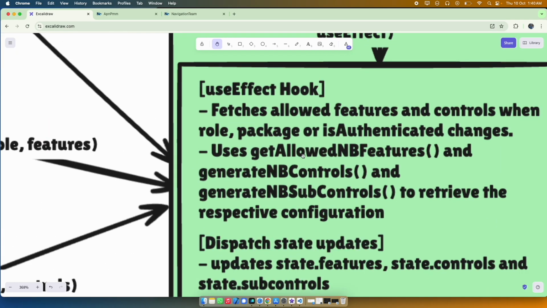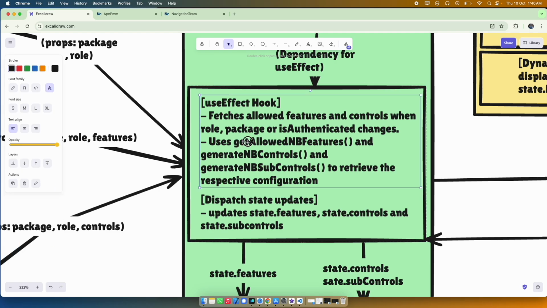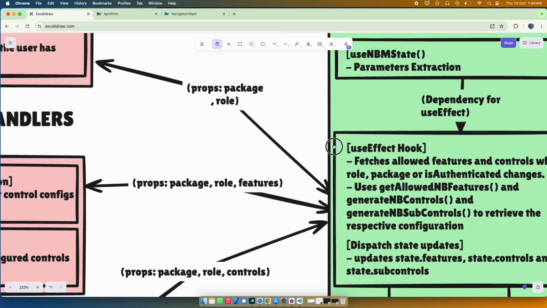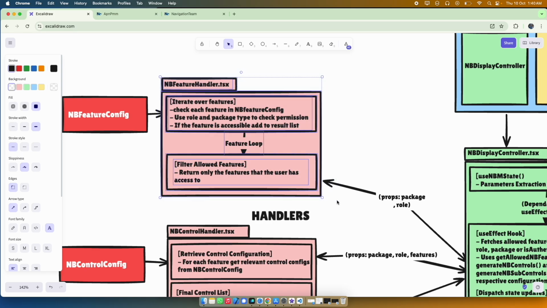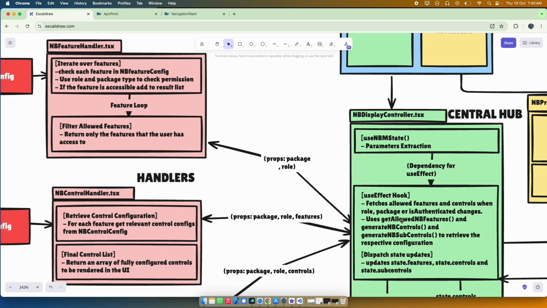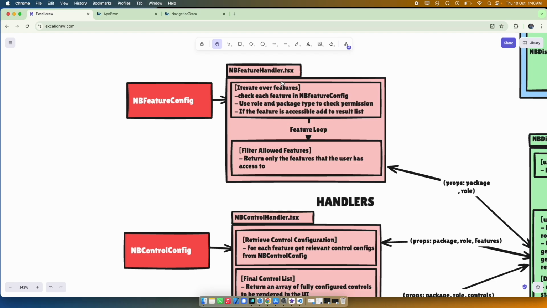Now let us understand a bit more deeply about this getAllowedNBFeatures. Where is this getting the features from? Basically, getAllowedNBFeatures is getting the features from the NB feature handler. So how? We need to pass something, right? As I told, we are bringing only the allowed features. So on what basis? Package and the role, right? That is why we are sending package and role as the props to this NB feature handler.